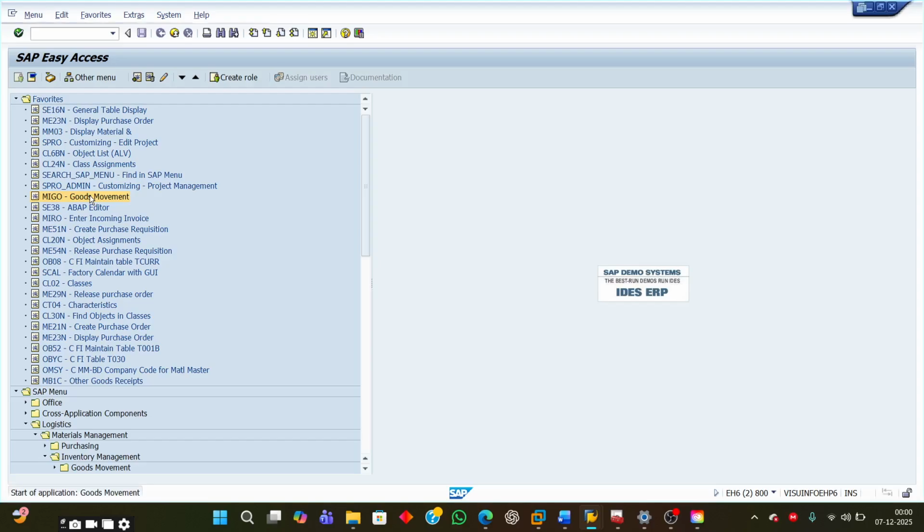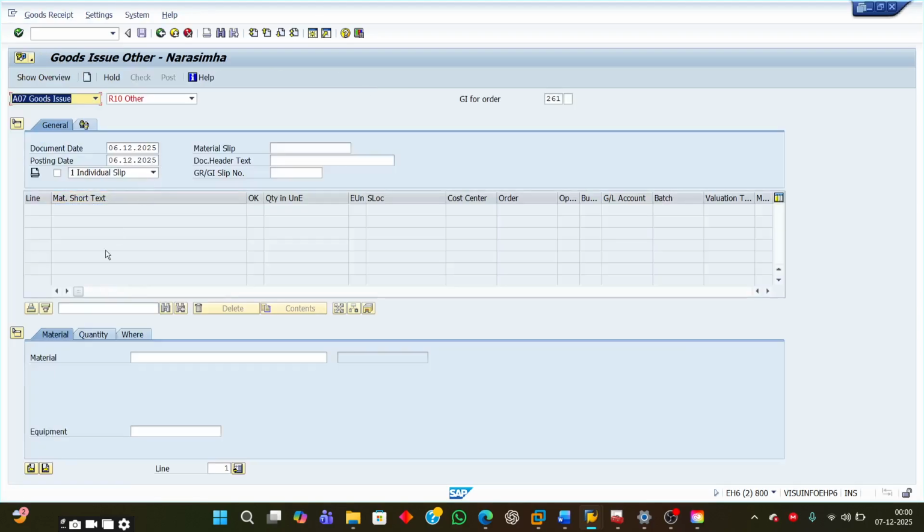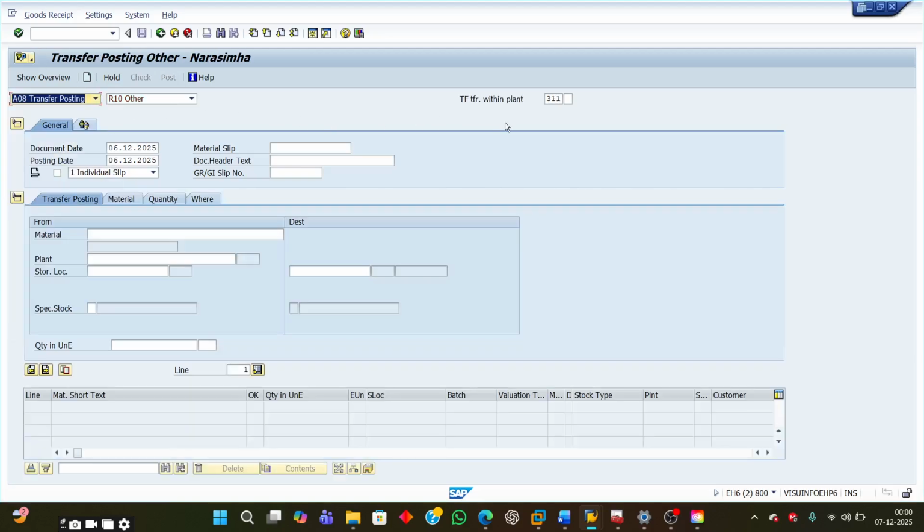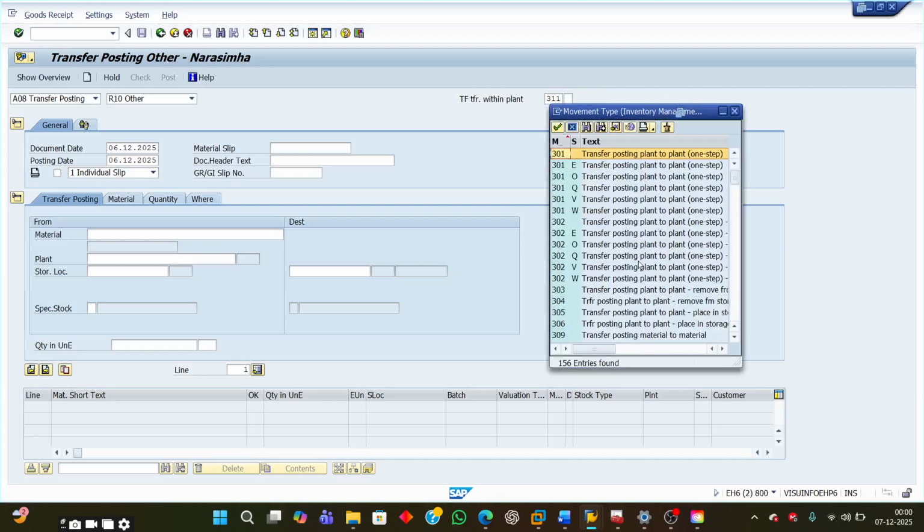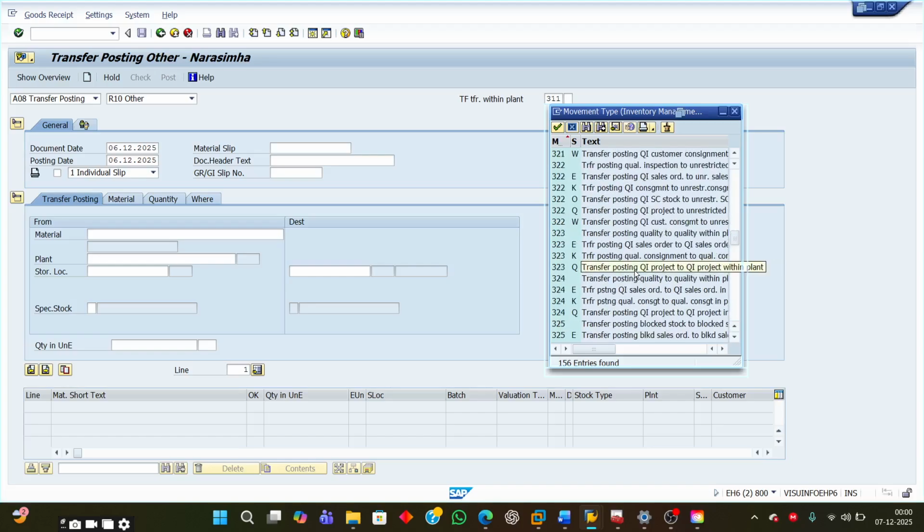For example, go to MIGO. When you are doing a transfer posting, let us say "other". What is the movement type here? You can press F4 on the movement type. 411, right? 310. 411 here. Transfer posting, okay.